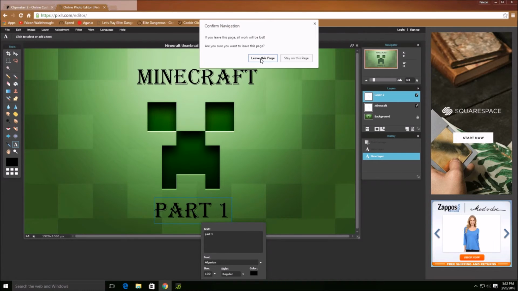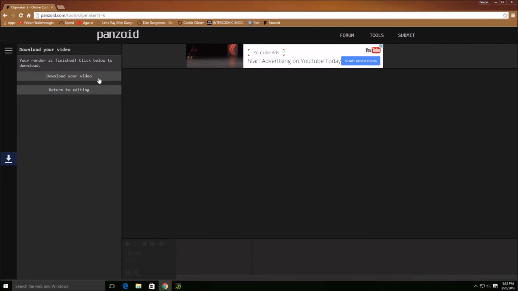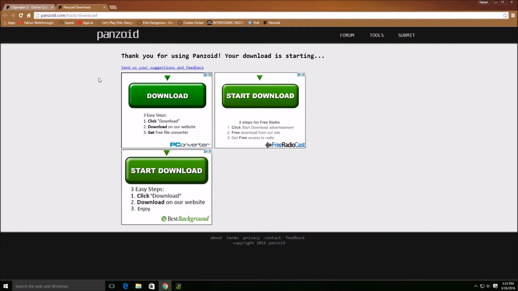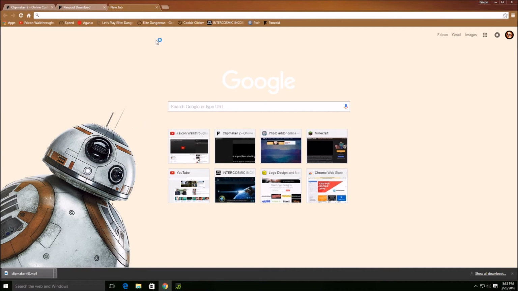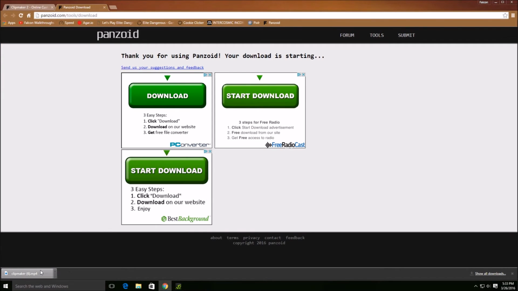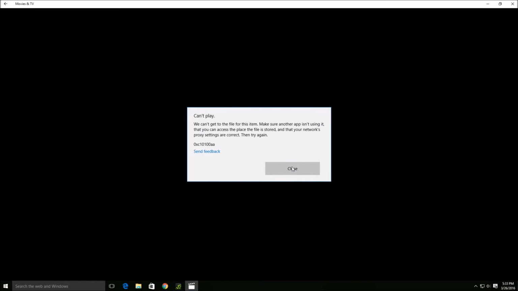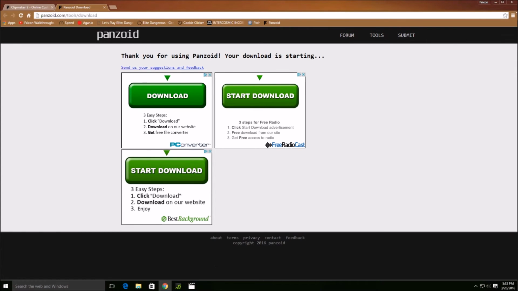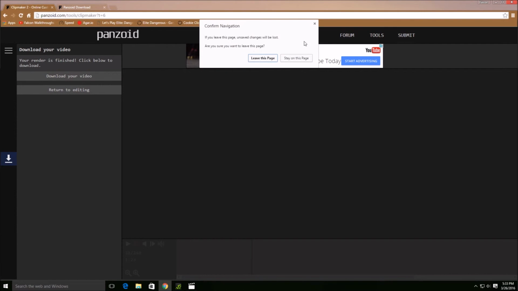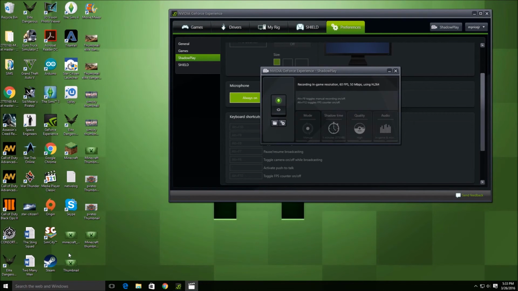Now back to the intro. After it's done, you'll press download video. Now don't do anything with this. This is just stupid, in my opinion. This changes your browser, because mine is BB8. It'll just change that. Then you can open it up and take a look. Okay. Apparently it doesn't want to do it right now. Going to leave the page.